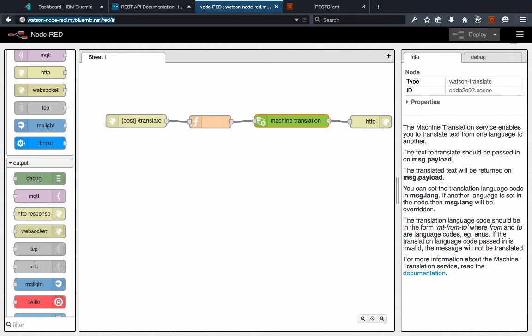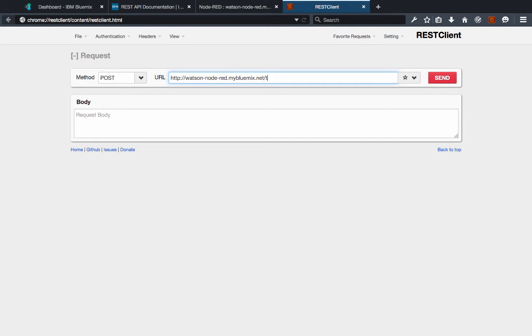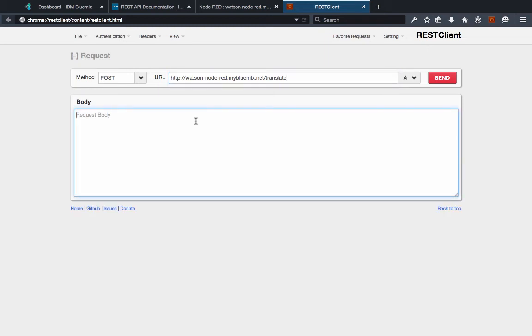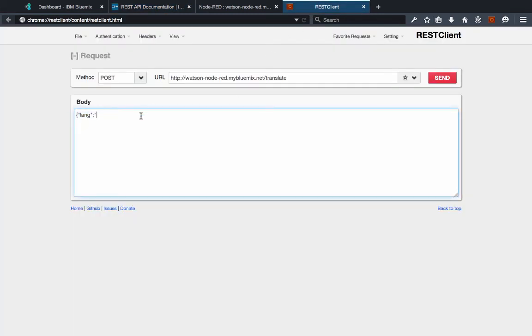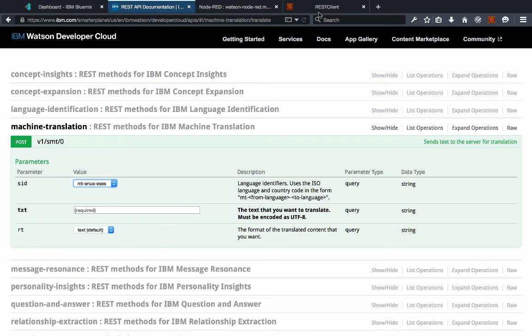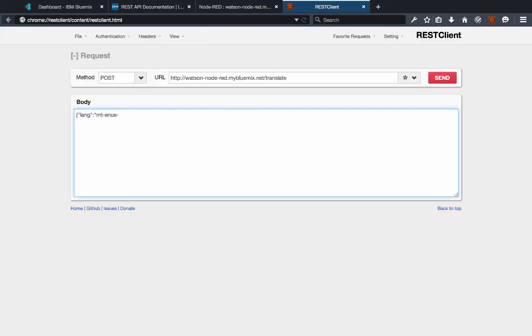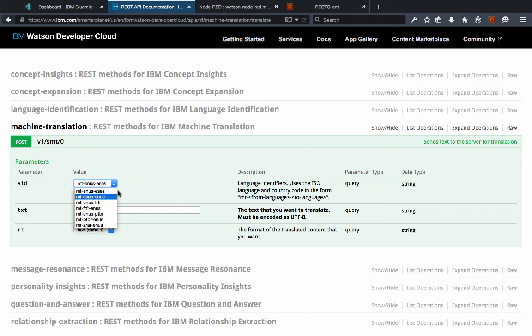So I'm just going to copy the URL here from my Node-RED instance. I'll paste it in here. It's going to be /translate. Okay. And we're going to construct the post body here. So we're going to create a JSON object that has a lang property, right? And again, the value is going to be this, mt-enus-ESES. And again, you could choose any other value you want here, right? So any other language you want.